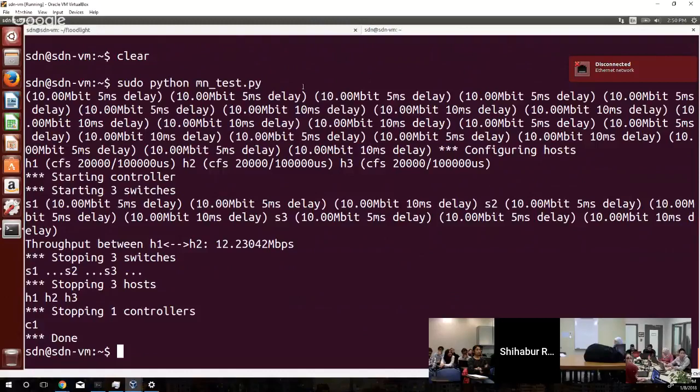All right, so if you're facing problems, first try to clean up anything that was left from a previous mininet run by running mininet -c. After cleaning it up, rerun the controller and run the script again.